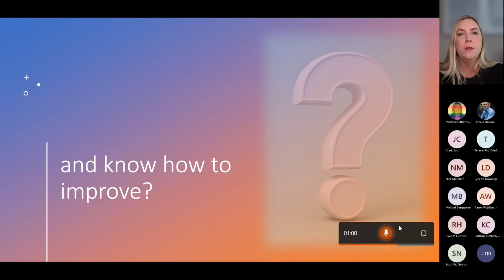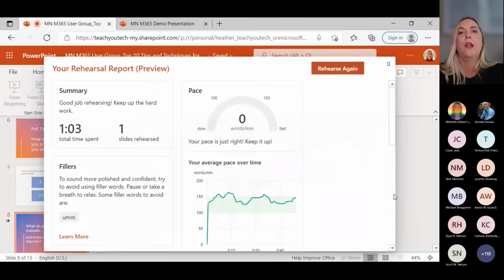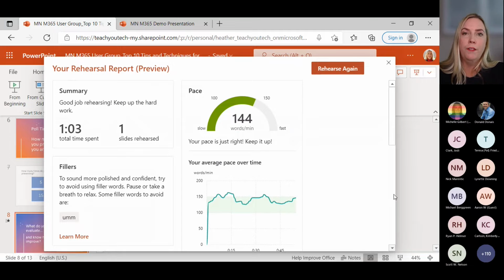Here's what I really like about this. When you're done and you stop this, and if you exit, so I'm just going to press escape to get out of that, and I go back, I get a dashboard. And this dashboard is giving you overall ratings for all of the things that it is monitoring for you. So we can see that I practiced one slide. It took me about a minute.